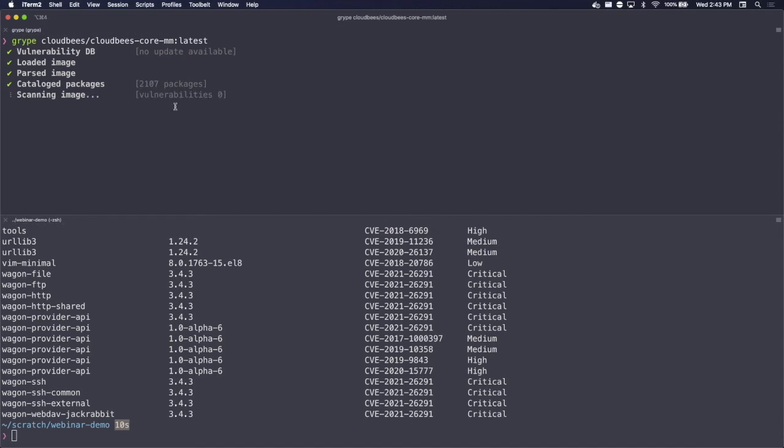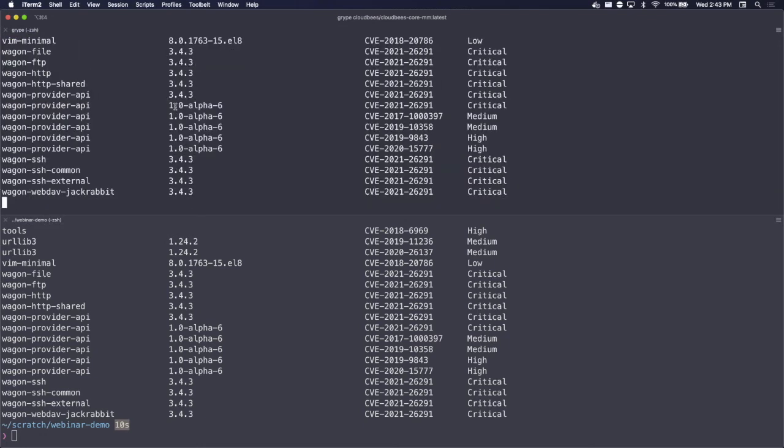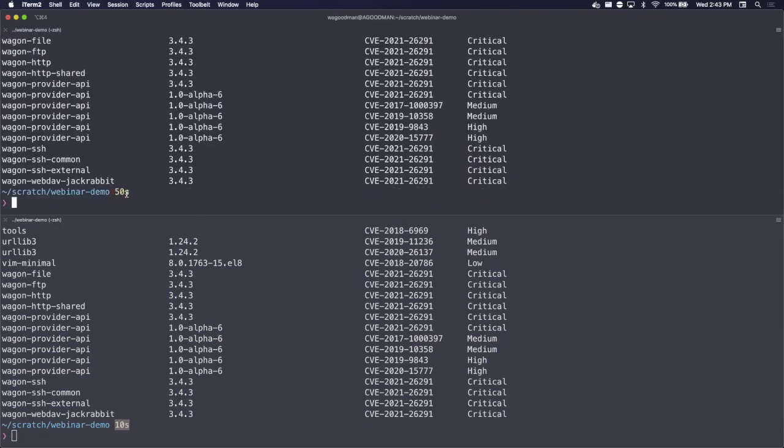So why is that important? If you create an artifact, say you're creating your container image, say your release cadence is every couple of weeks.